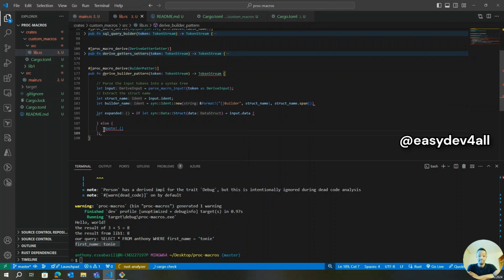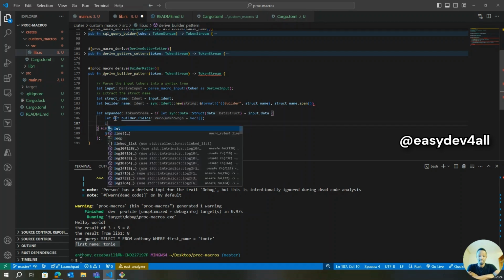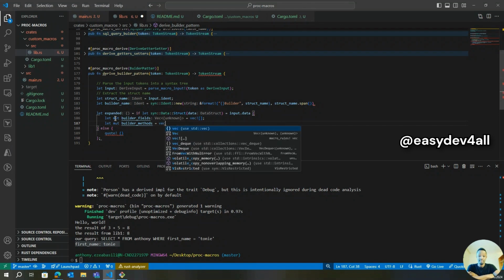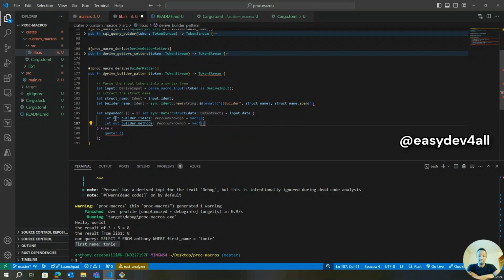Again, we close this up so we have something in the end. But now, of course, the return types are different. So again, we are good. So in here, I would like to create some variables. I can create one called builder fields. This would be again like a vector, like this guy. So I need another one, and I'm going to call this builder methods. It's again going to be a vector. Close it up.